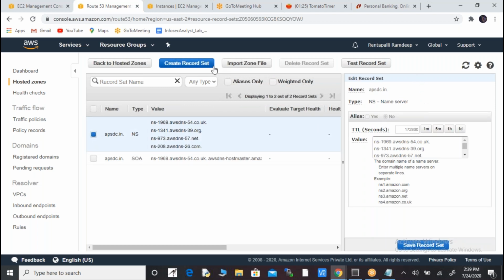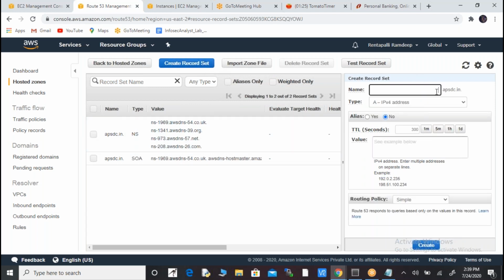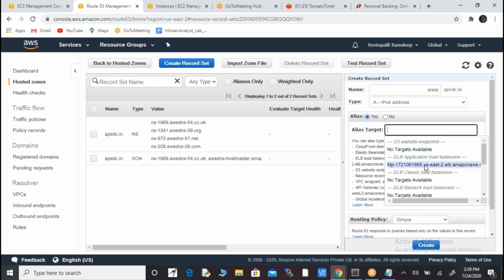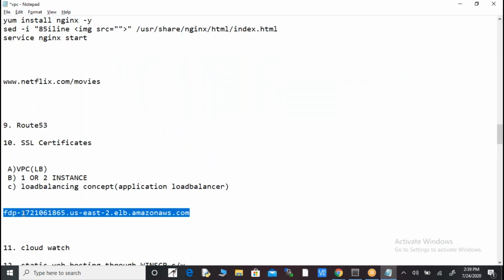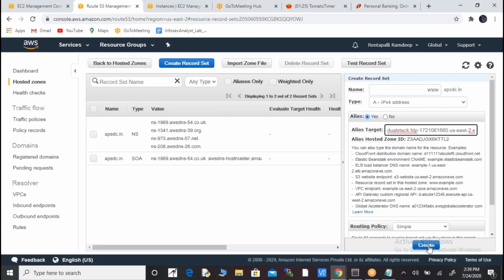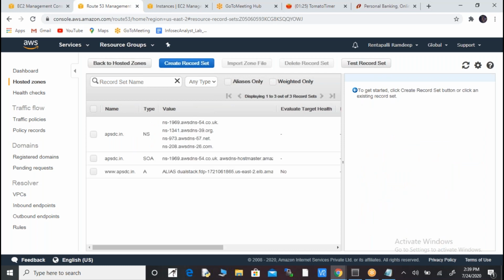So now again create record set. Our required domain is www.apsdc.in and alias is Yes. So this is our alias name, FDP172106. This is also the same, FDP172 and 106.864. Both are the same. Now select it and click on create. So my record set is perfectly added in the Route 53 console.